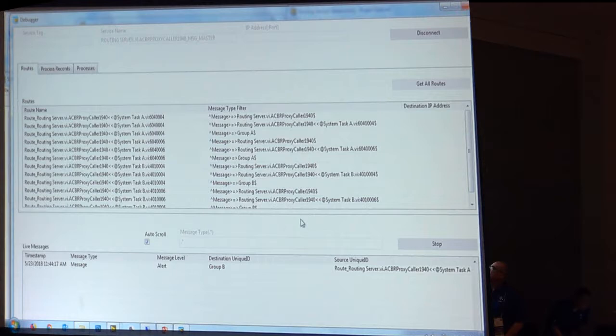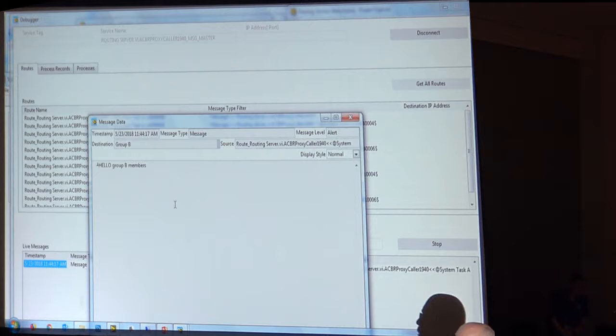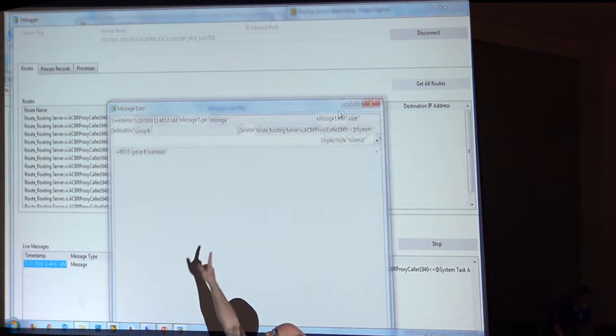And then this is the debugger that we have. I guess we don't have a lot of messages in our system right now. This was from the demo, but you can see here that as messages come through the system, you would see your list of messages. You can double click on it and you'll see the guts of the message.